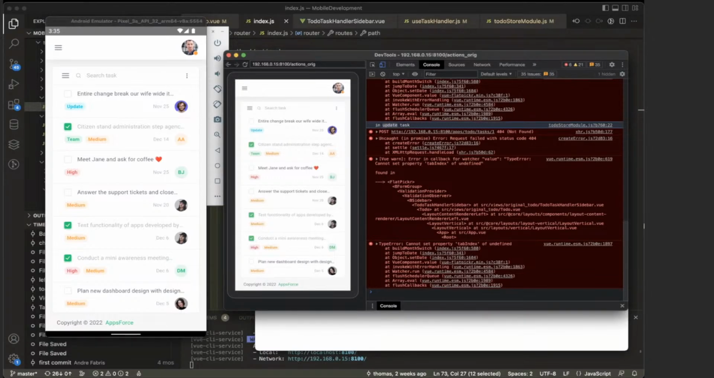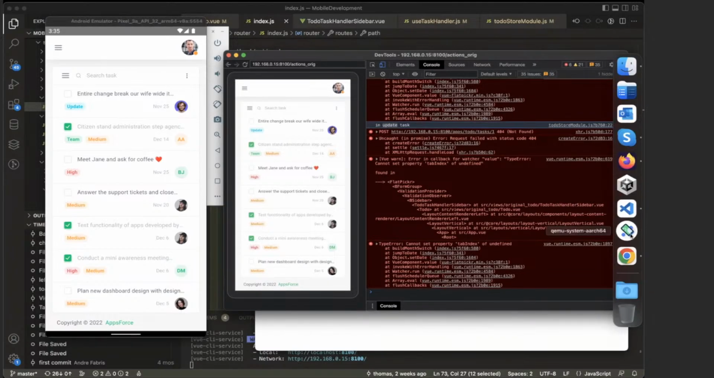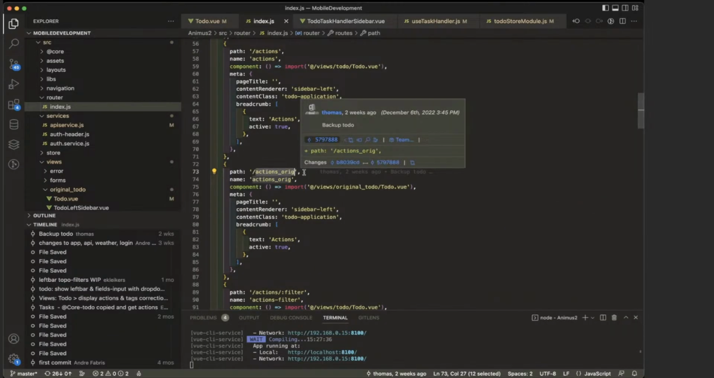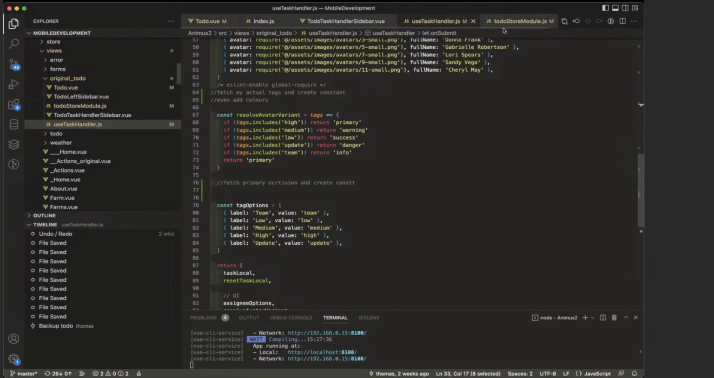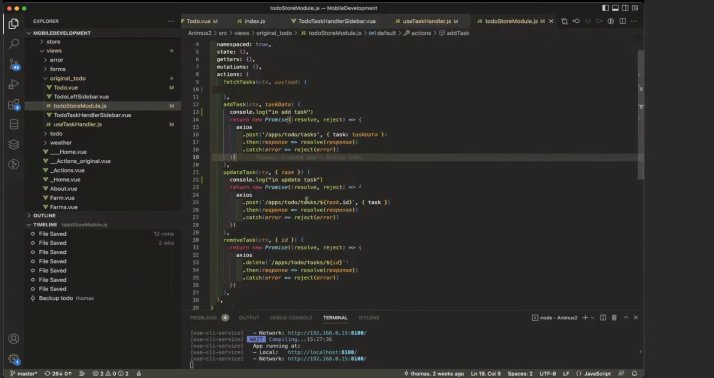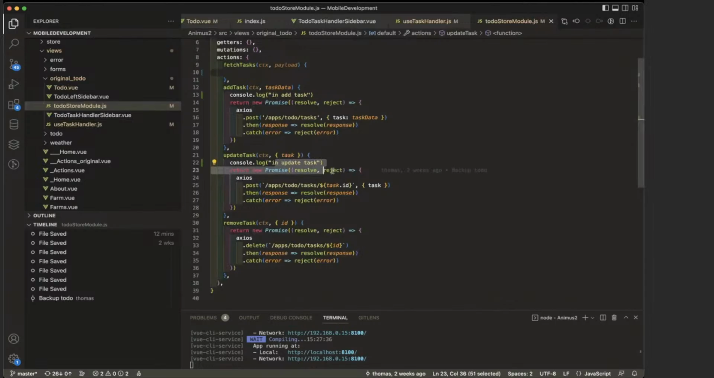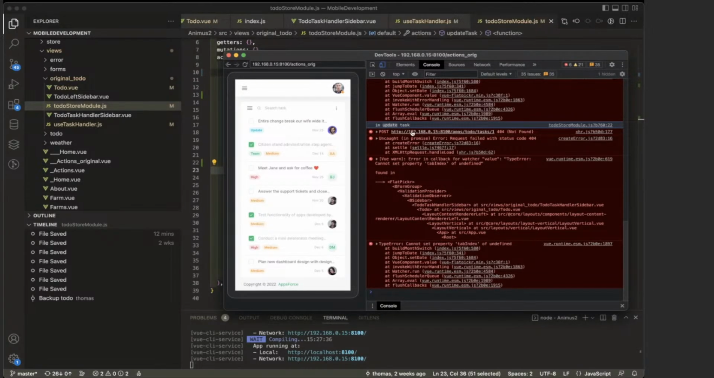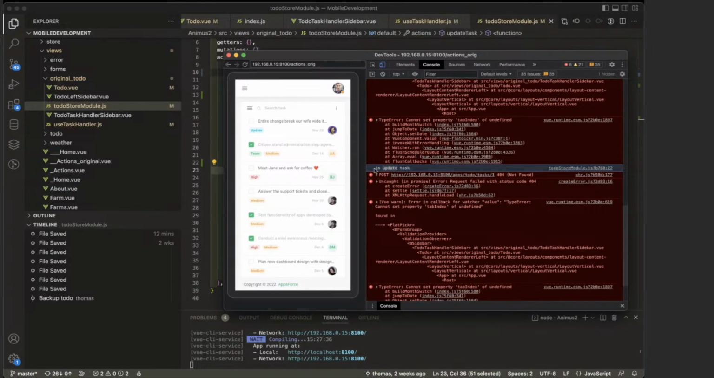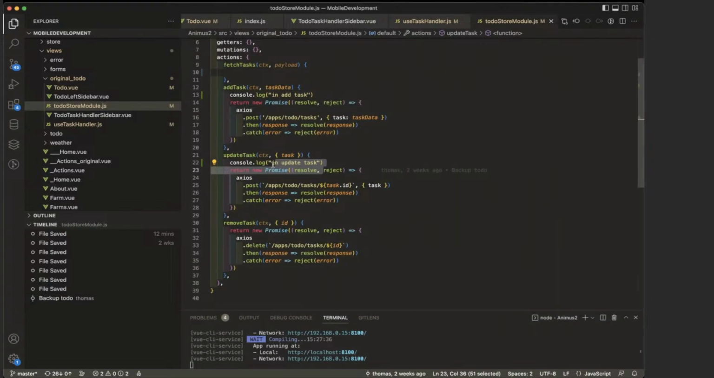Okay, so at least I got this bit here. Even with all these errors, I got in update task. That's a brilliant thing. So I can actually show what I wanted to show.